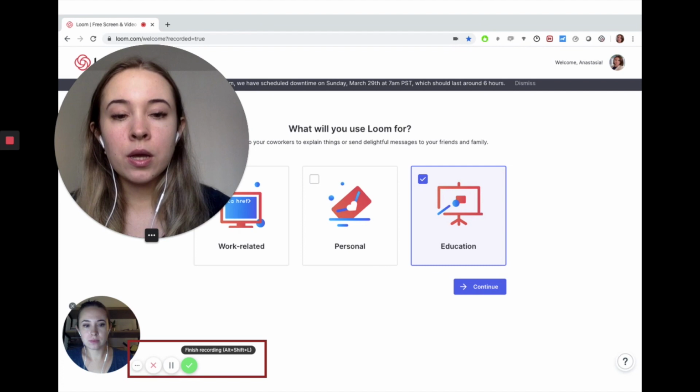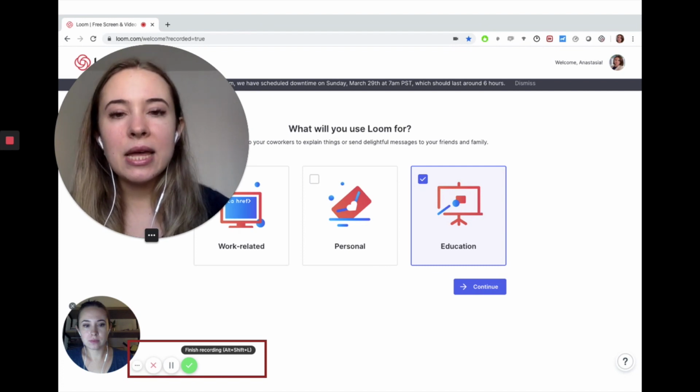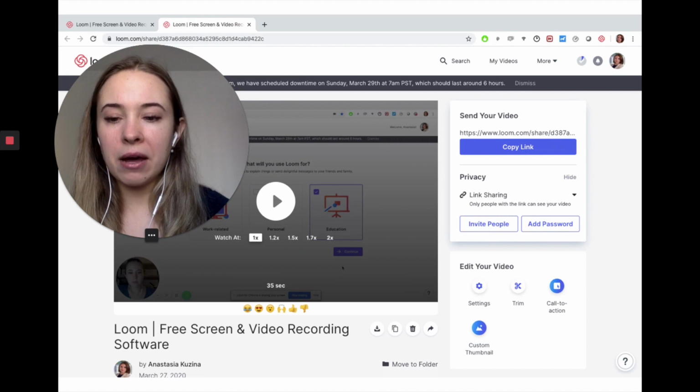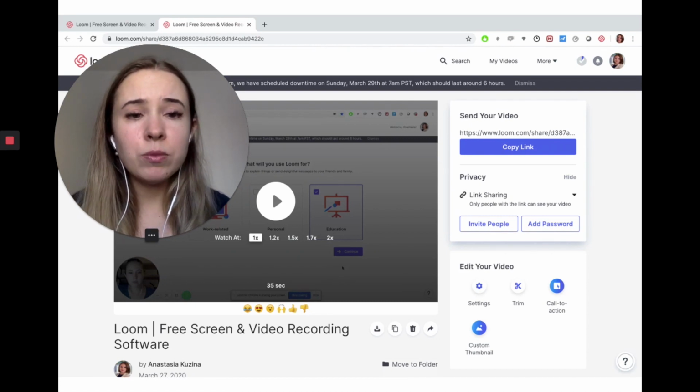Once you've recorded the video, you press the finish recording button, and then you go to Loom's website. And here you're going to see your video. It's going to have a name. There are certain things you can do. You can trim your video and so on.